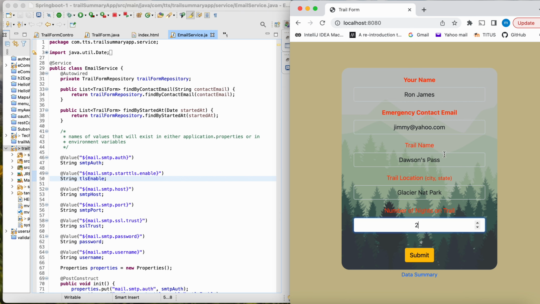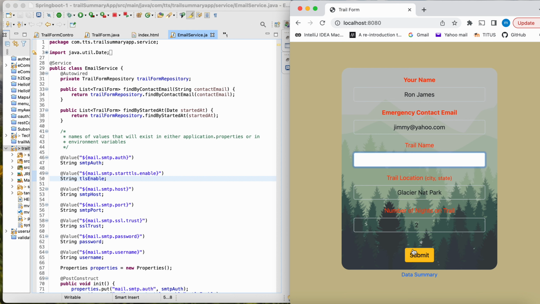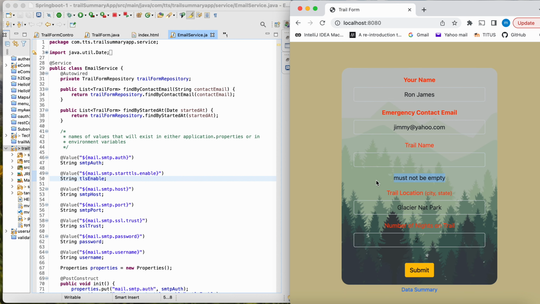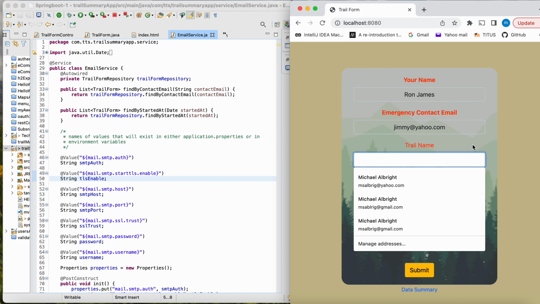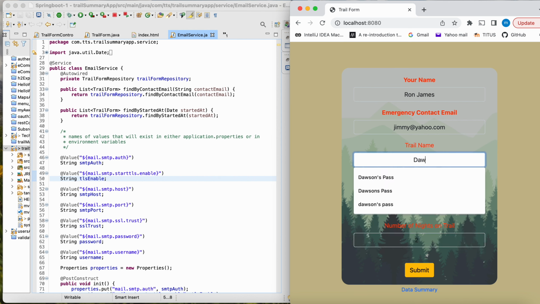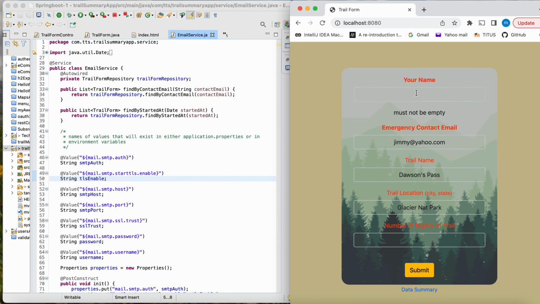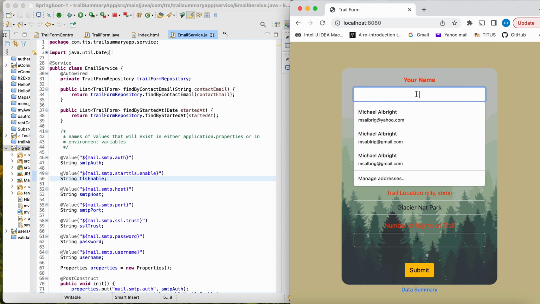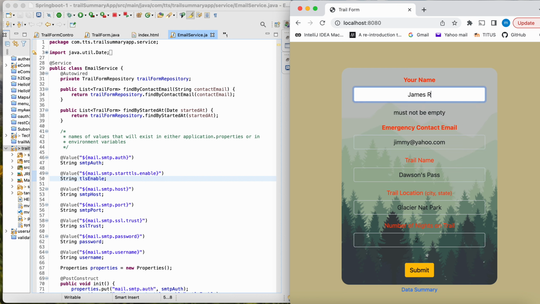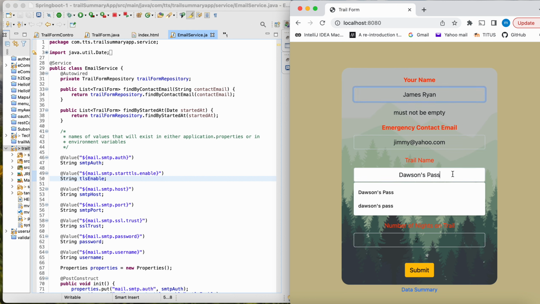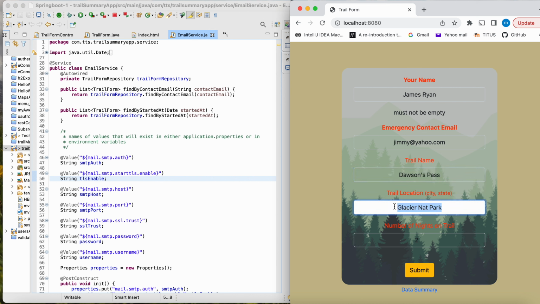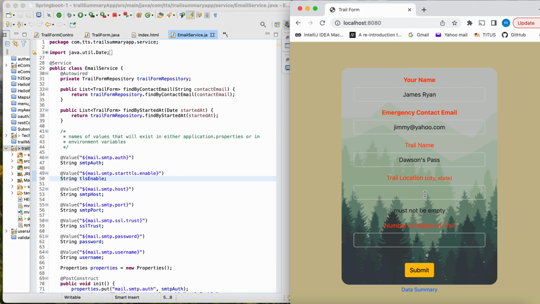So we'll go, oh, it does also have trips on it, so it must not be empty. So we'll redo that. Trail name Dawson's Pass. They all pretty much have that same feature. Must not be empty. Across the board, they have that same idea. Simple checks for it. And we'll submit that.